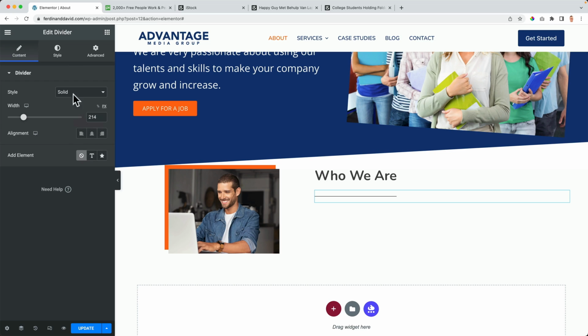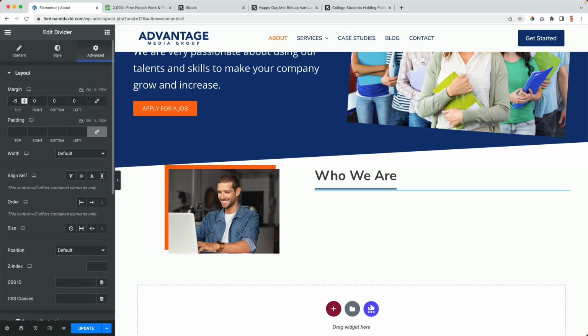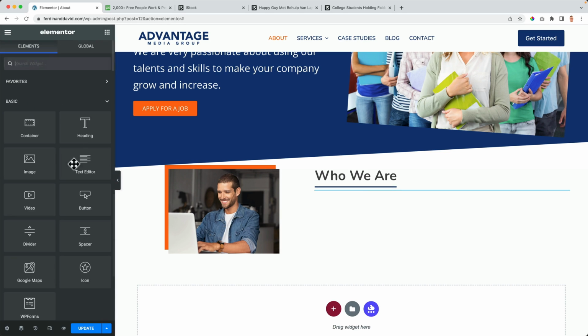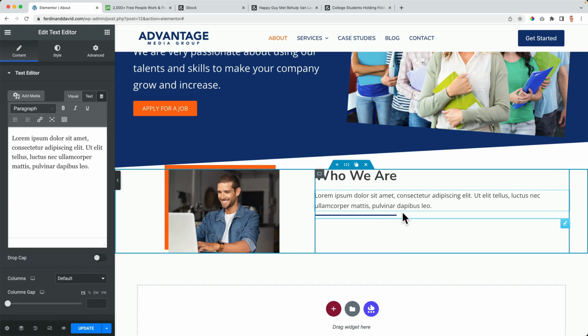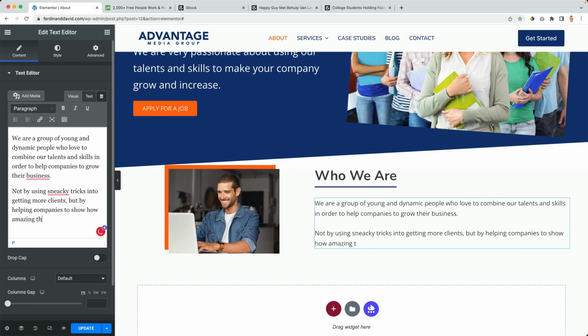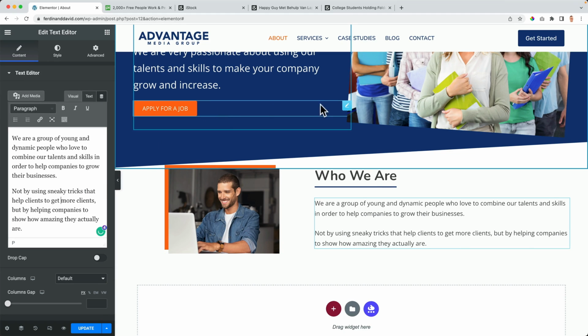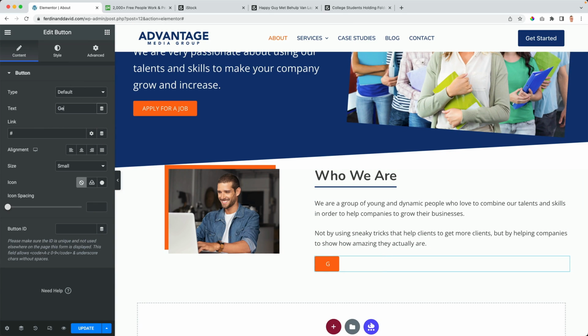Make it 214 pixels, solid. If I go to the style, I can remove the gap to nothing. Change the color to blue. Change the thickness to 3. Then I go to advanced, uncheck the margin. And at the top, I bring it a little bit closer, 10. And then I can have a text. And I can type this text. Something like that. And then I can duplicate this, drag it over here, change the text, get started.